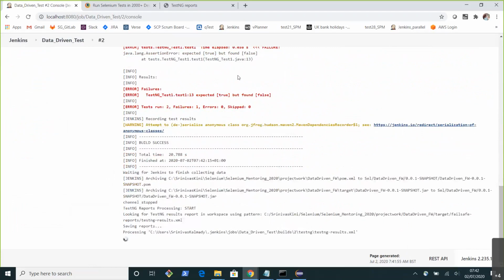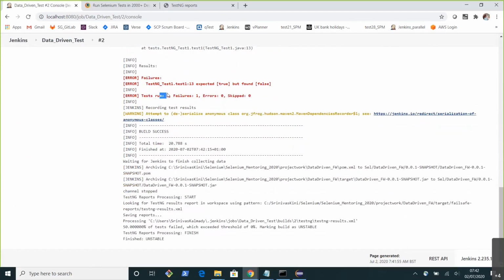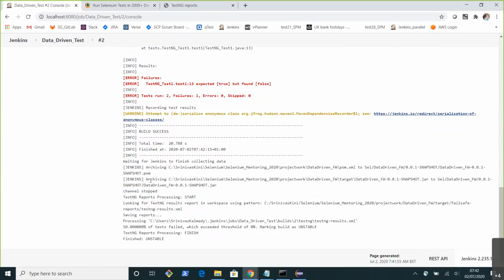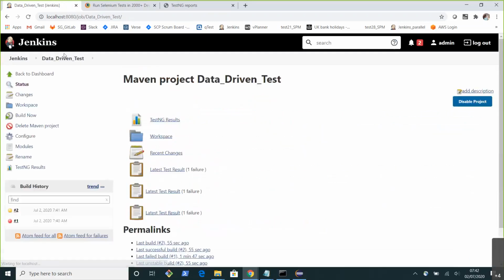Okay, so we got our two tests executed, and one failed out of the integration tests, and finally it has published, I believe. If we check here, TestNG report, looking for TestNG report. So yeah, it has found it, and I think it has published it. Okay, so we'll check the report now. So data driven test, and when you see here in the project, there is a link for TestNG results, which is the plugin. So when I click on this, I should see the results.